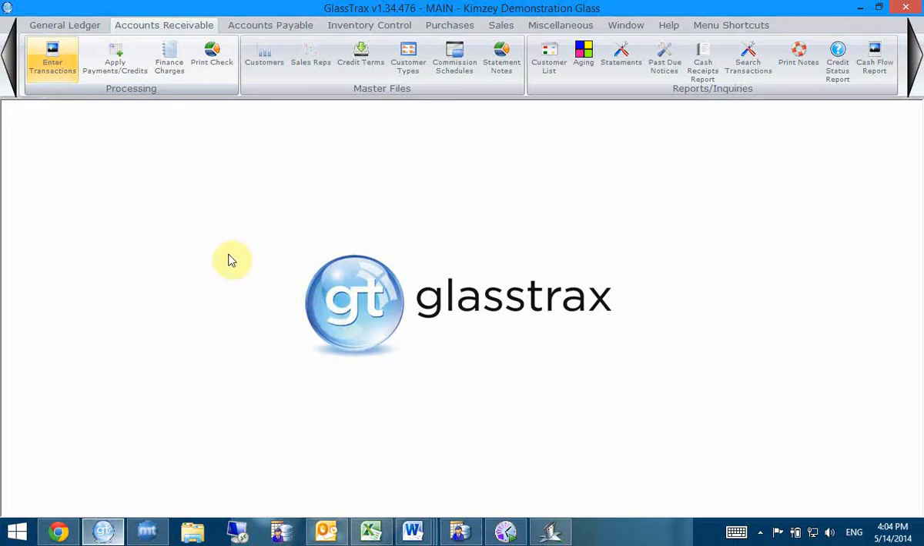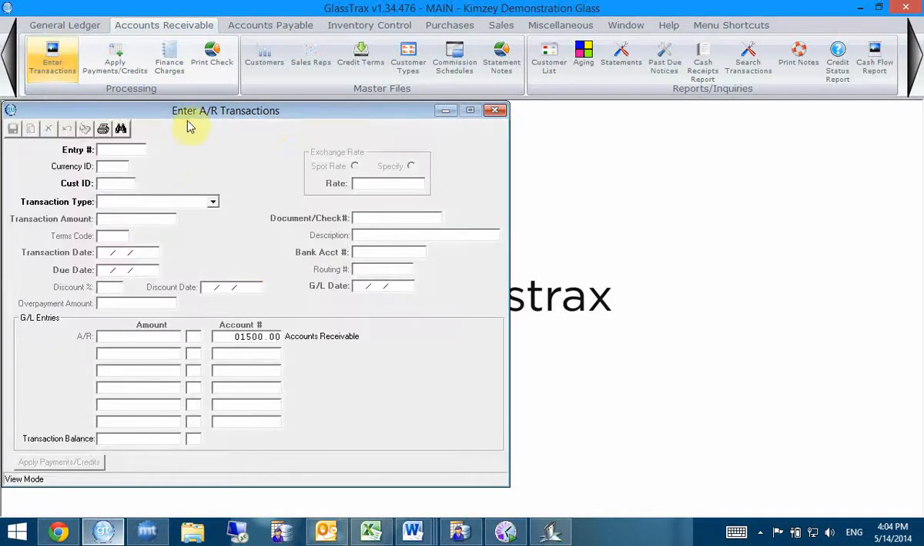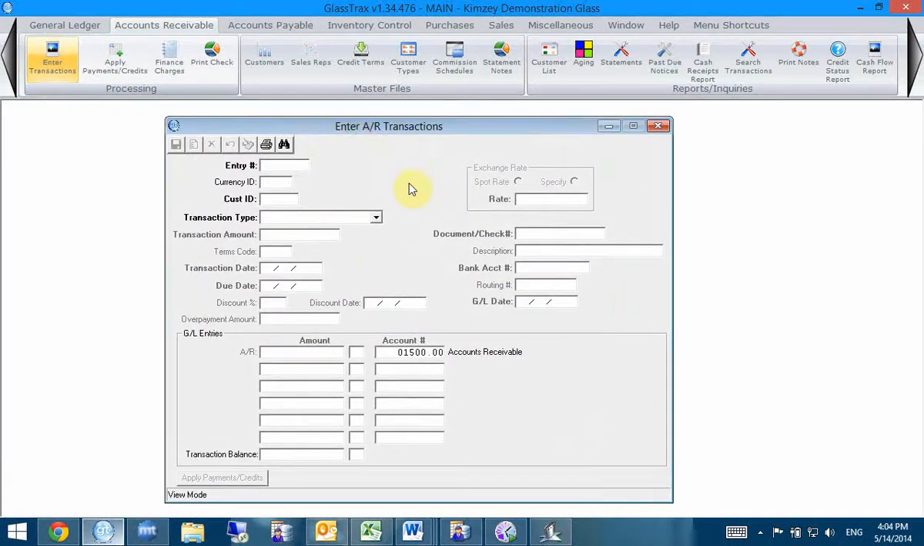But they both start off in the same way, and that is by coming up here to Accounts Receivable in the Processing section and clicking on Enter Transactions. If I hit Tab to start this off, it'll auto-assign me an entry number, and Tab or Enter again, and I can type in my customer ID. In this case, it's ABC Glass. My transaction type will be Payment on Account for this case. You can see your other options here as well.